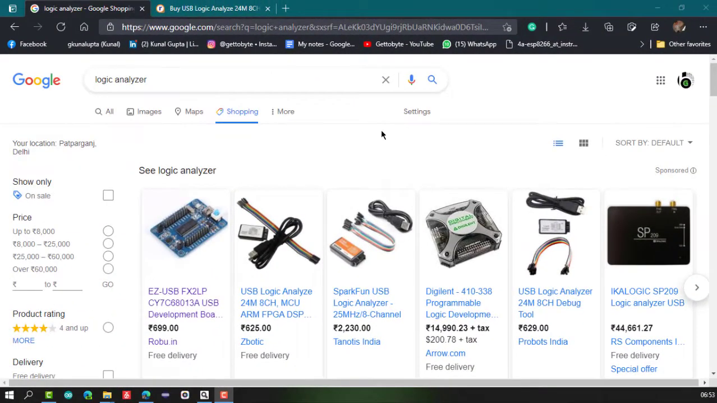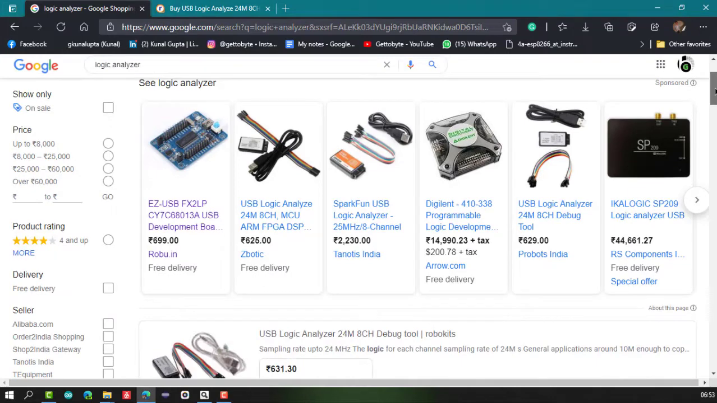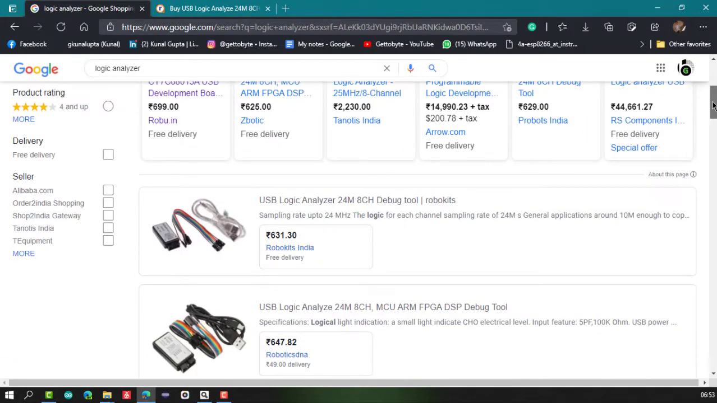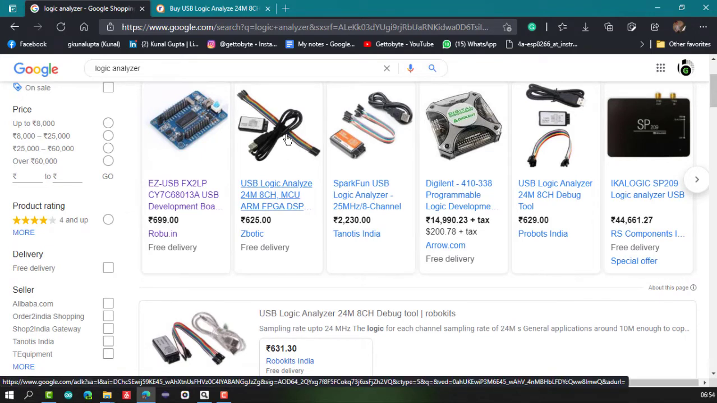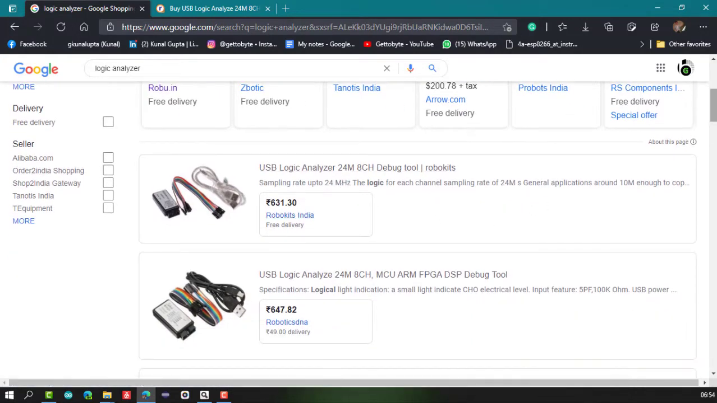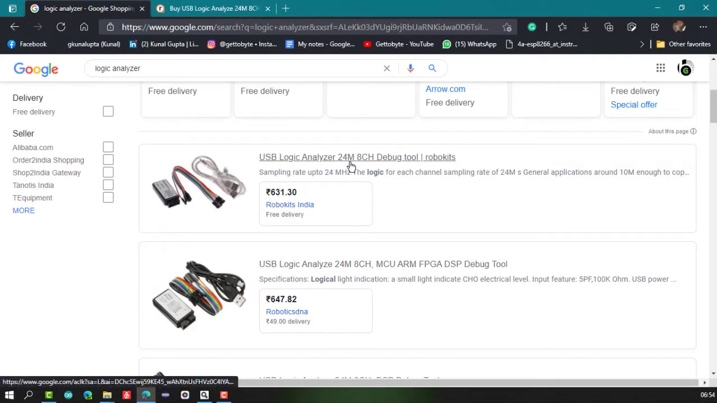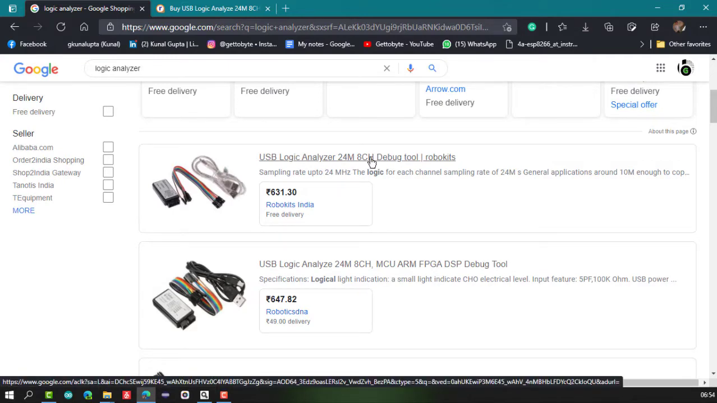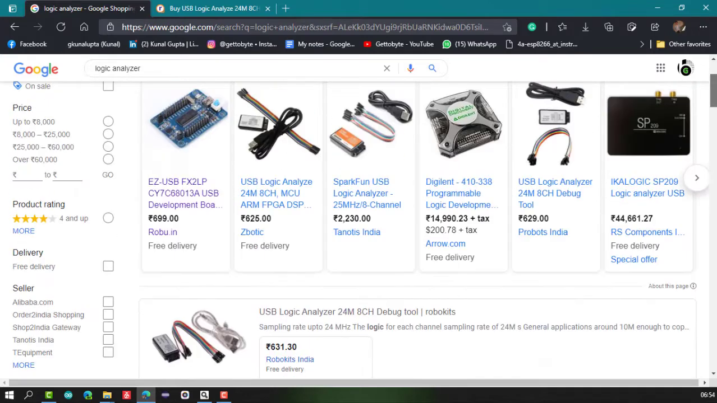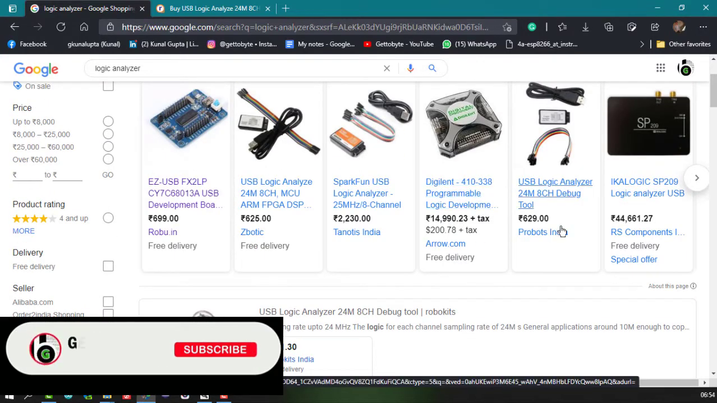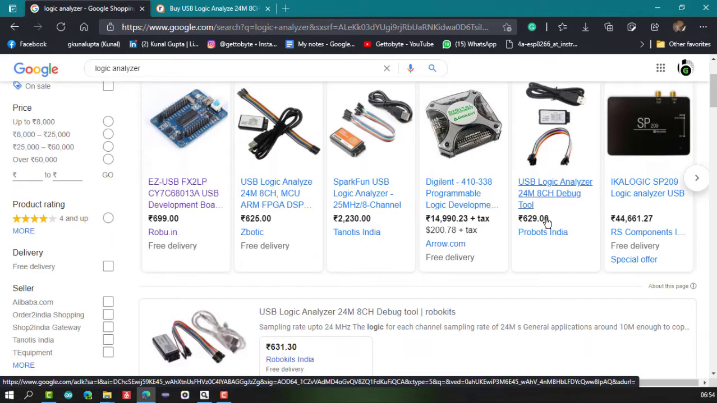When you go for buying a logic analyzer, you will see many options over the internet. The most commonly seen option is these small cubical logic analyzers, which are basically Chinese-made but come at a handy price of within 1000 rupees, and they have 8 channels and can sample input signals up to 24 megahertz. The price range varies, from 44,000 or 15,000 down to as low as 629 rupees.